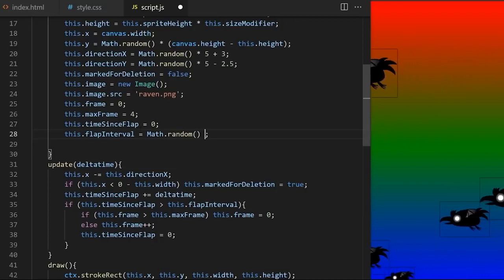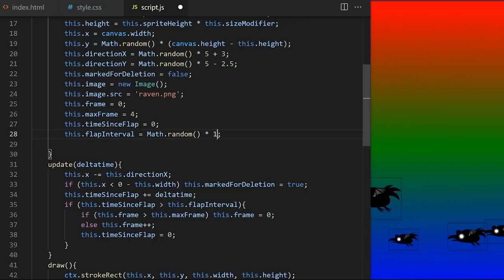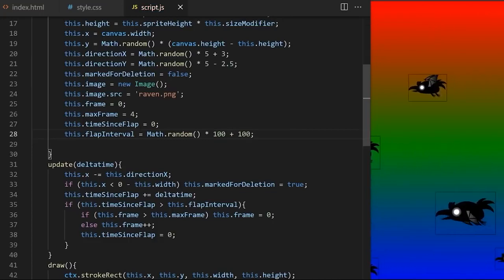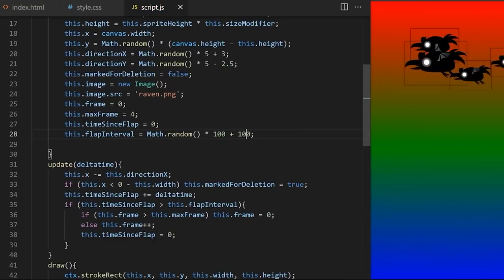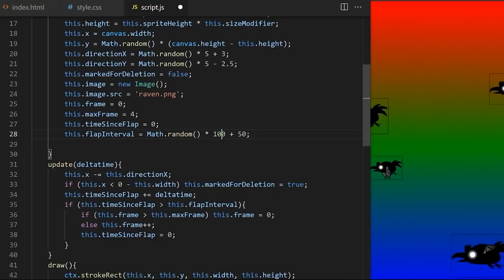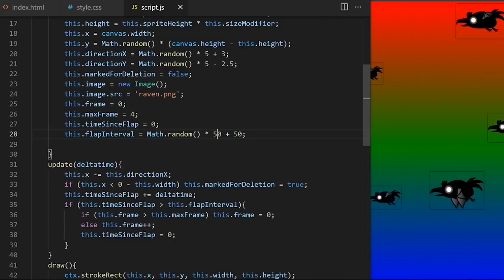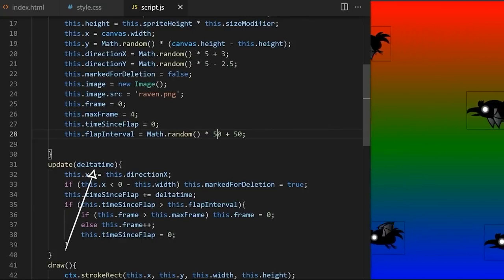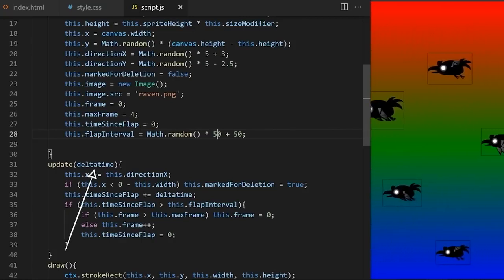I can also randomize flap interval so that each raven animates at a slightly different rhythm. Random number between 100 and 200 feels too slow. How about a random number between 50 and 100? That feels better.